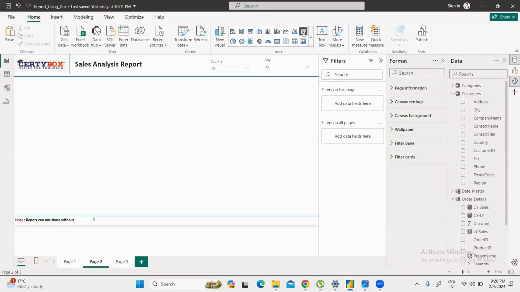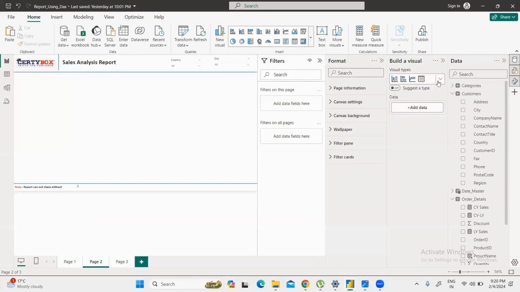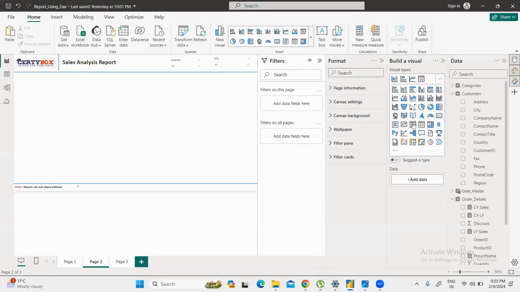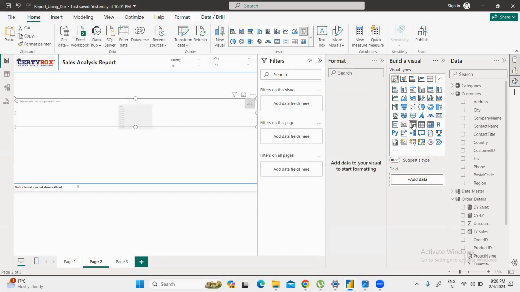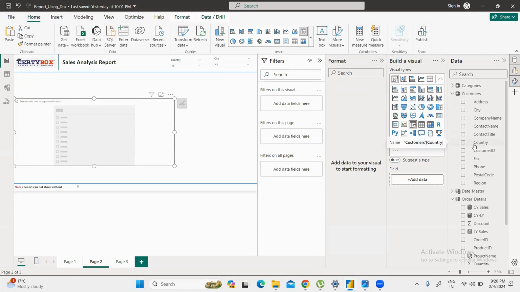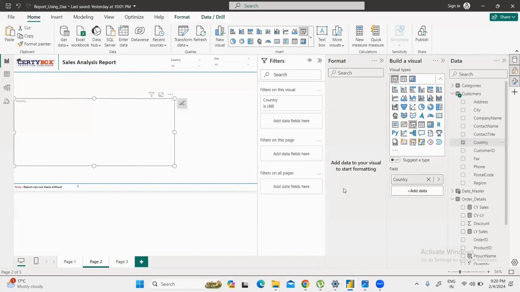Go to this slicer, or we have visuals. Here it is. There is a slicer, right? Go to the slicer, select it. It will look like this, and then go to my country. Here it is in country. We go to the customers table. We'll go to the country, take the country and add the data.